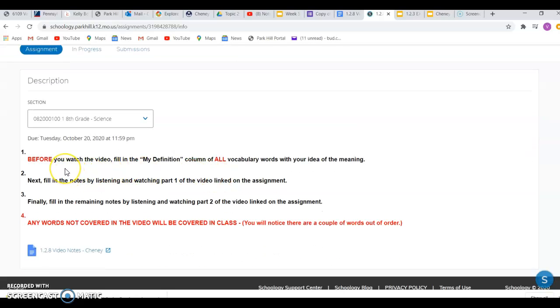Again, over here, some instructions. Before you watch the video, I would like for you to fill in the My Definition column for all the vocab words with what your idea for the meaning is. Next, you're going to fill in the notes by listening and watching part 1 of the video linked on the assignment. Finally, fill in the remaining notes by listening and watching part 2 of the video linked on the assignment.